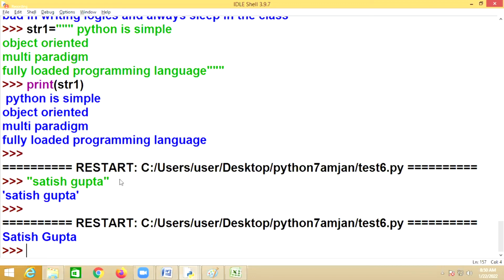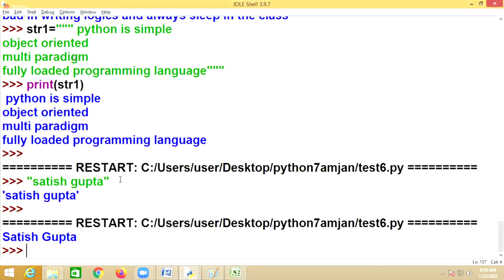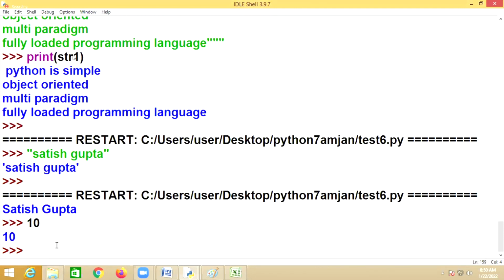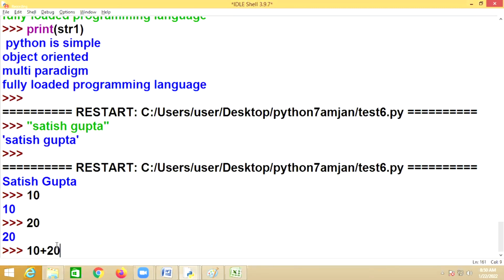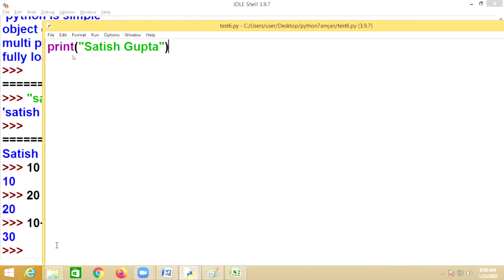So interactive mode is nothing but working with the Python shell. Why am I not using print in the shell? If I say 10, will 10 be read and printed or not? Yes. If I say 20, 20 will be read and printed or not? Yes. If I say 10 plus 20, it will evaluate and print it or not? Yes. But in a program, if I write 10 plus 20, will it evaluate and print it?